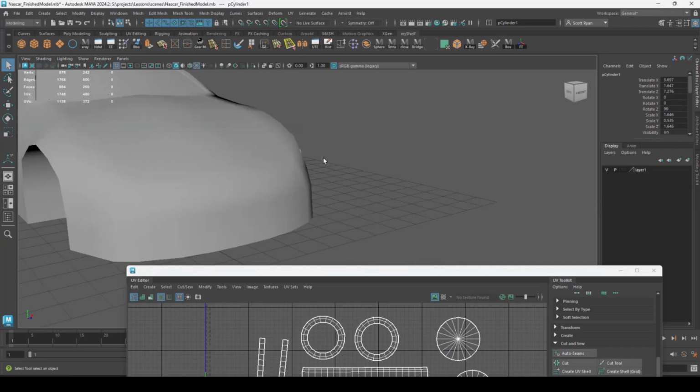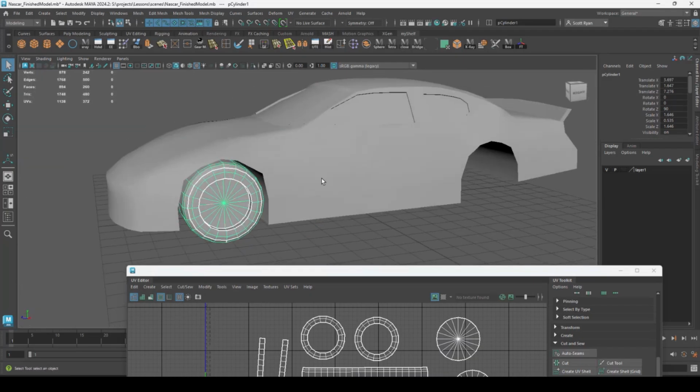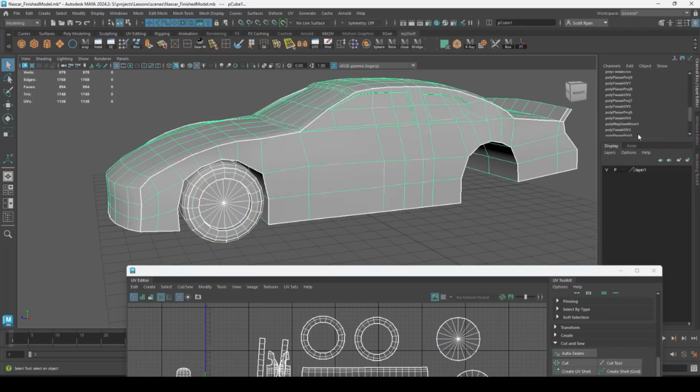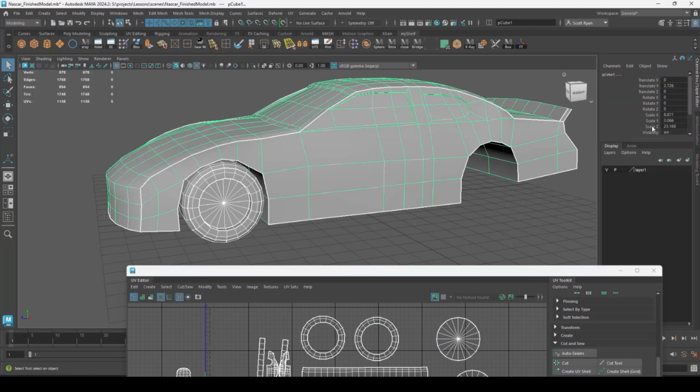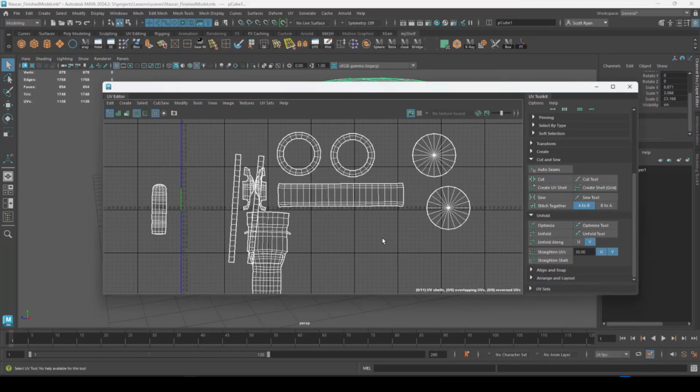Bring these back, and the important thing to do at this point is to remember all of this has been saved in your history. If you save your scene now, the history will be saved in these objects, and sometimes that causes Maya to glitch. So whenever you're done with your UVs for the day, always go to Edit, Delete by Type, History to clear all that out. All right, I'll worry about how to lay this out in a different video.